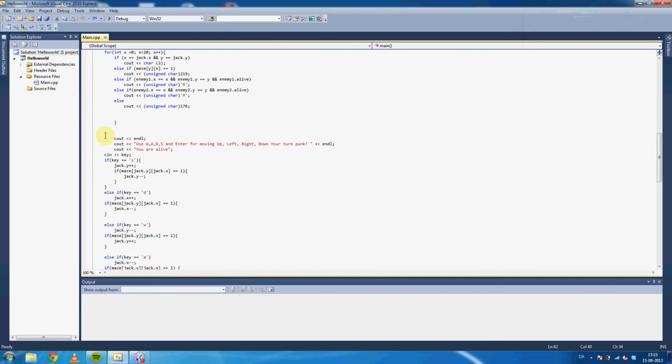Further down we have 3 lines of cout, which is basically the player's options while playing this game. I'm having an endl, so it's underneath the maze. And yeah, this is just cout, some text coming out of the window.